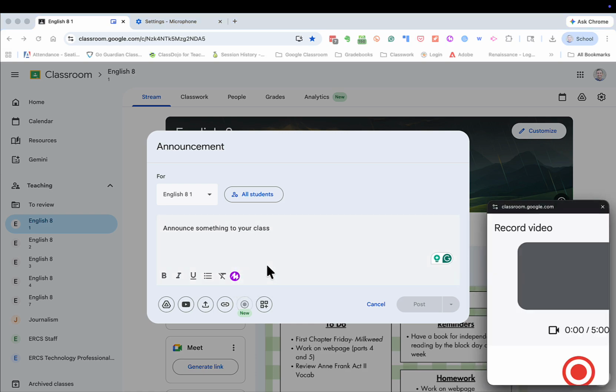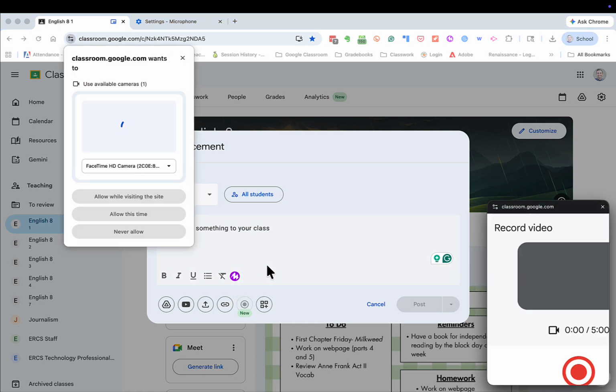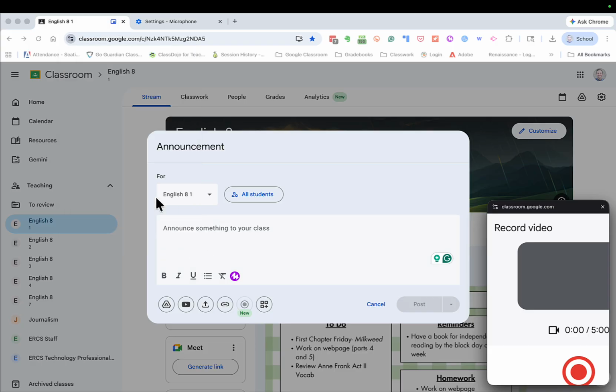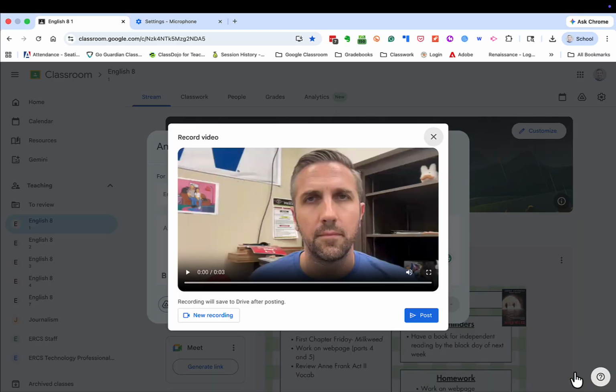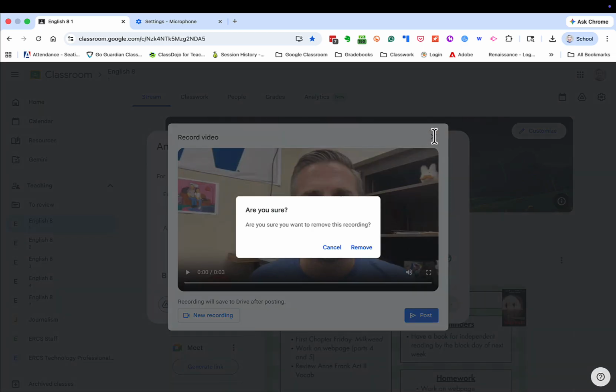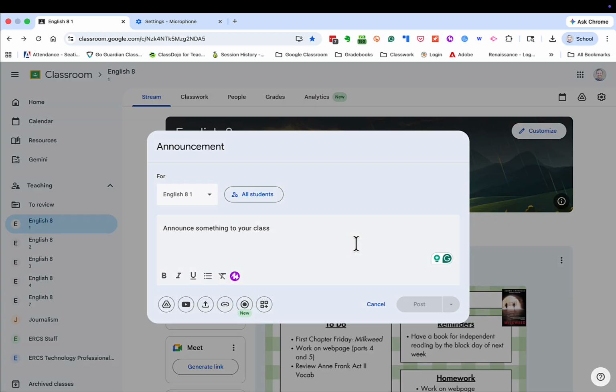If I want to record a video, I can do that as well. This will pop up and say it wants to make sure it has access to my webcam, which it does. I can also change that if I've got something else that's plugged in. Same as the audio recording, it'll count down. Now I can record a little video message to my class as part of an announcement. Maybe I'm gone with a sub or something like that. I can double check that. Click post. I'm going to go ahead and just remove this.